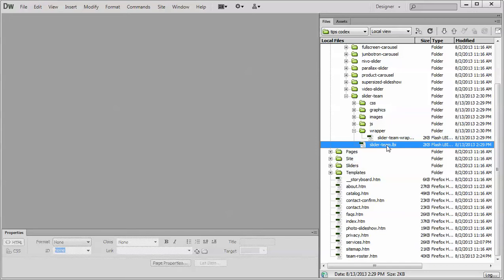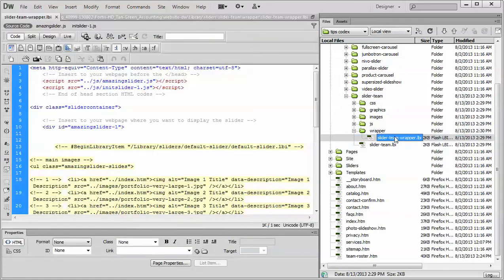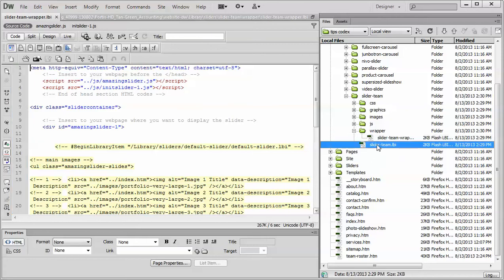But because we use a wrapper, there's an extra couple of steps, and this is the most critical right here. Once we've copied our folder and renamed it, and once we've renamed our wrapper pages, we need to go into the new wrapper page. So we open up our wrapper folder, we open up our wrapper page, and we need to get rid of the component that it's loading in and replace it with the new slider team library page.